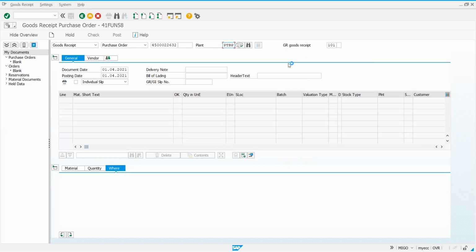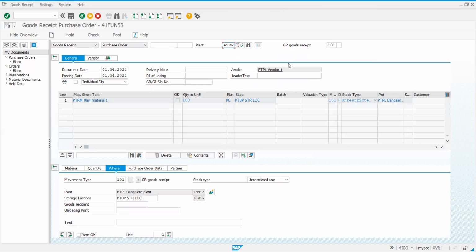I'll enter. So automatically it fills in. There is a material, quantity, and storage location with the movement type 101 and plant. So these things automatically get filled in. And as you can see, line items 1, 2, 3, it extends. Here we have item OK against which line item? Is it 1, 2, 3, and so on?